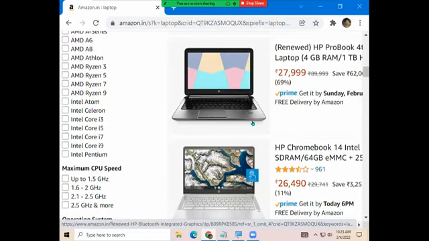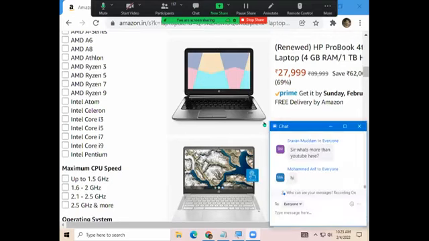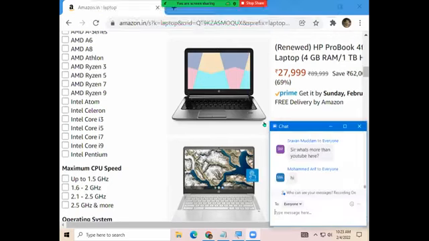UI is also called a front end. Database is also called a back end. In between, you have a middleware. So these are the three things every application will have.